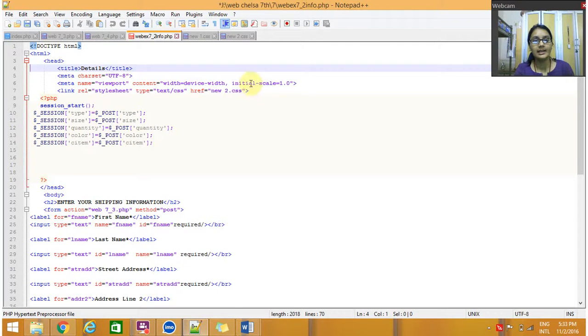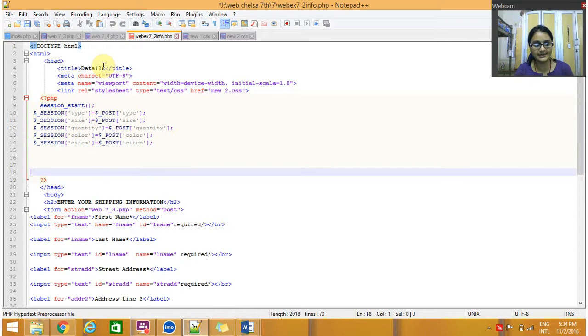Now comes our next PHP file. In this it is related to again new 2.css. Over here the session starts, and we are again using PHP, so it will start, and the variables will be declared as $_SESSION type, $_POST type. The same way the type, size, quantity, color, and item of the product is displayed. Now we are entering the shipping information. This is done by using a form.